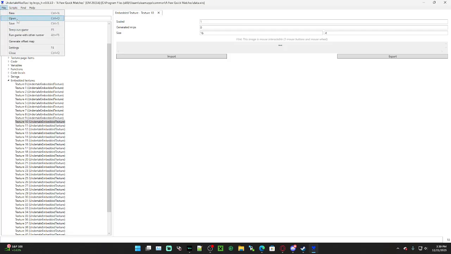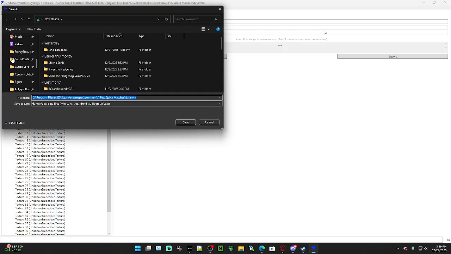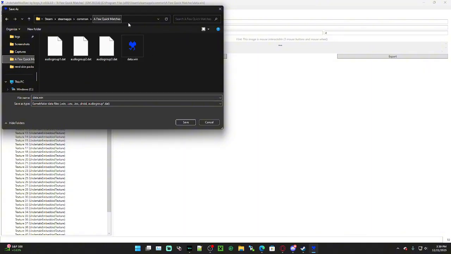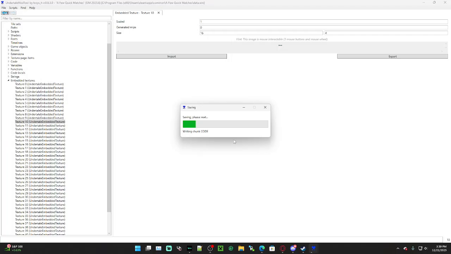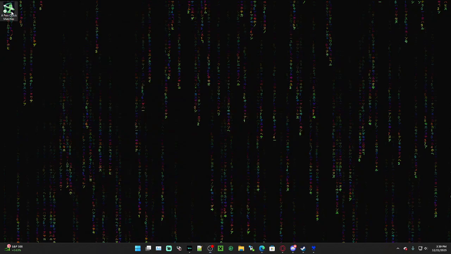And then you're going to click save. You're going to want to save this directly in this file again, so it replaces the old data.win. It's going to ask you if you want to replace it. Press yes. And now what's left to do is just open up the game.